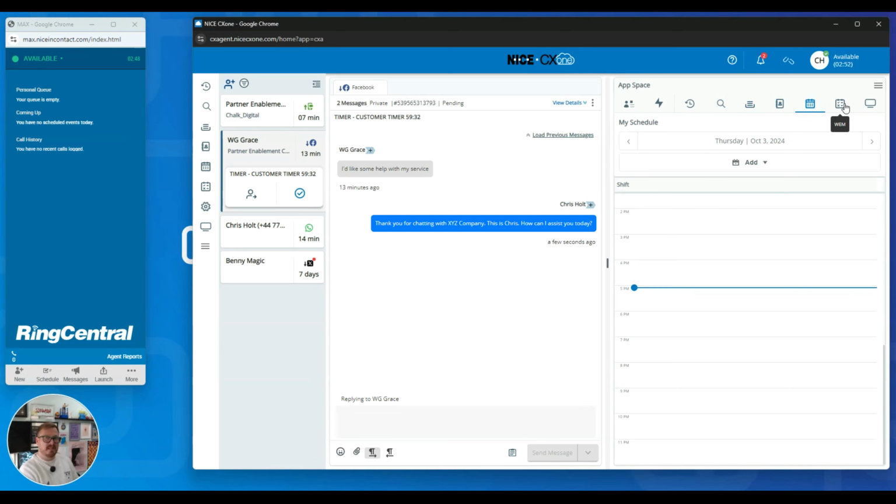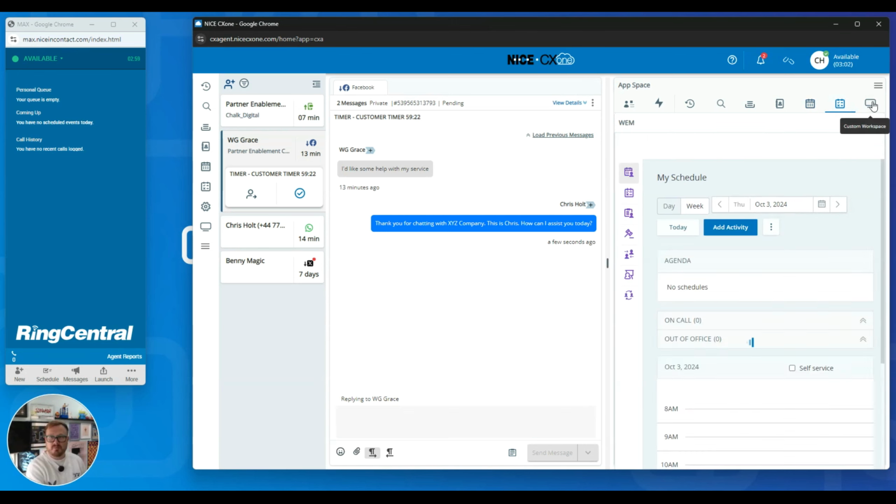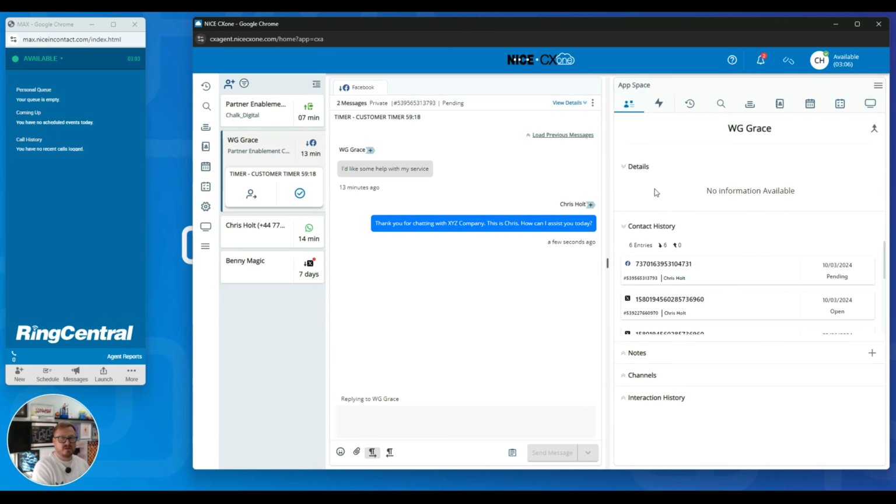The one anomaly that hasn't yet been introduced is this WEM tab is still an iframe. It's still the previous generation that you would have seen in Max as well. But you can put custom workspaces. The whole idea with this contact card is you start to utilize it with the integrations that Nice are now offering, bringing data from a plethora of different CRMs, for example, into one place. So this becomes an aggregator of your customer data as well.